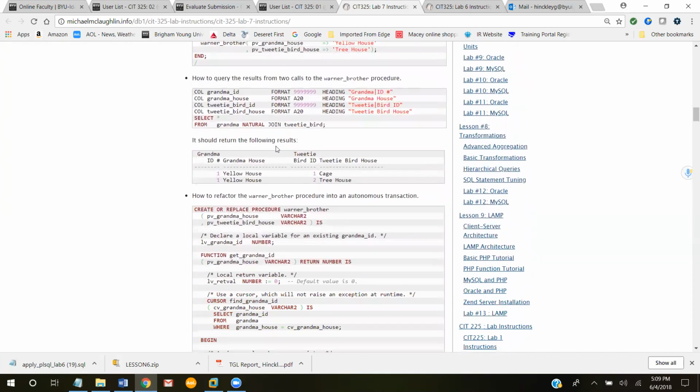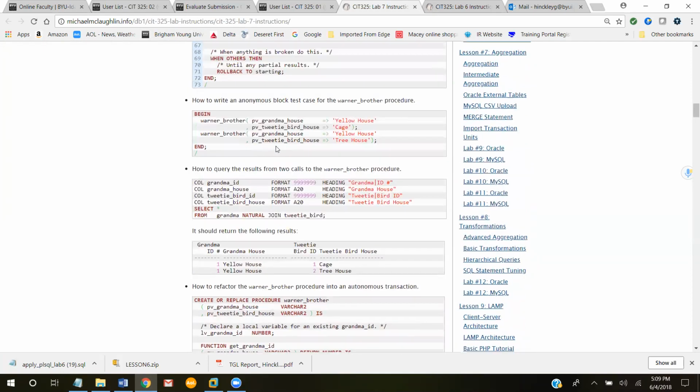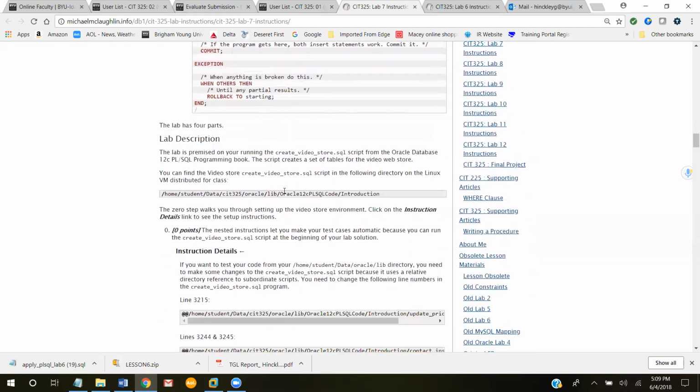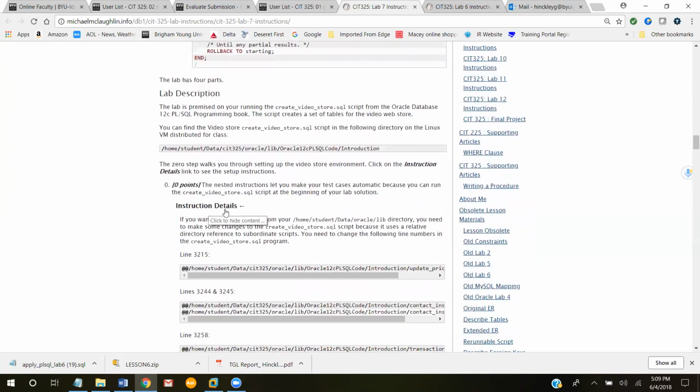But now we come down here and let's see, where do I need to go? I want to hit that piece. So we come down here to the instruction details, and in our lab description, let me make sure I'm in the right spot. What you're going to do now is create that insert stored procedure.